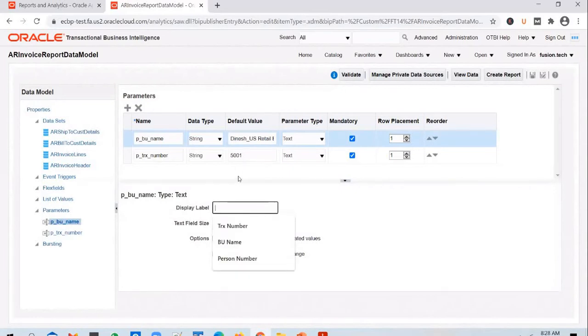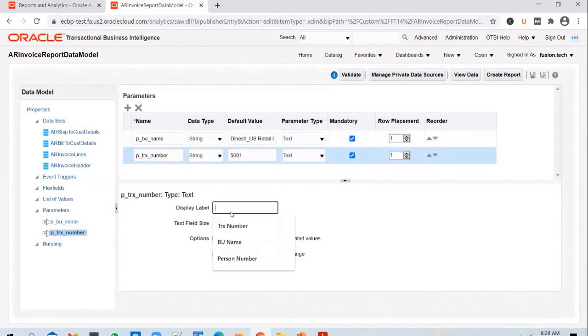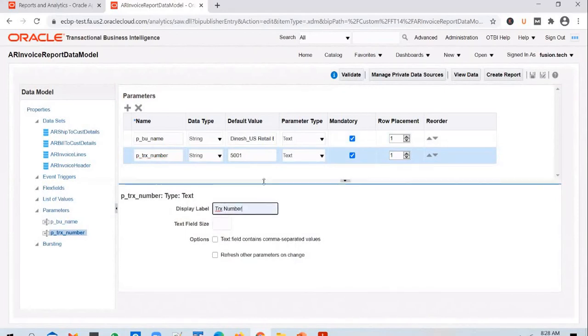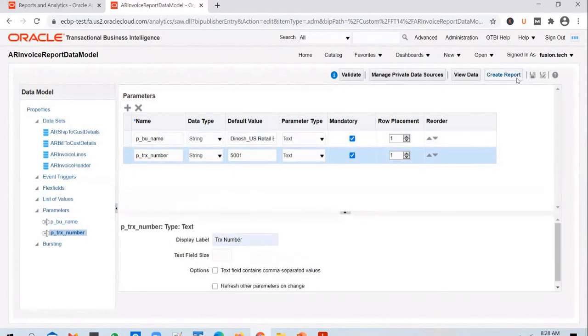Like you need to add a display label. So for BU name, you add it as BU name, and for transaction number, you add it as transaction number. Okay. And you save this.